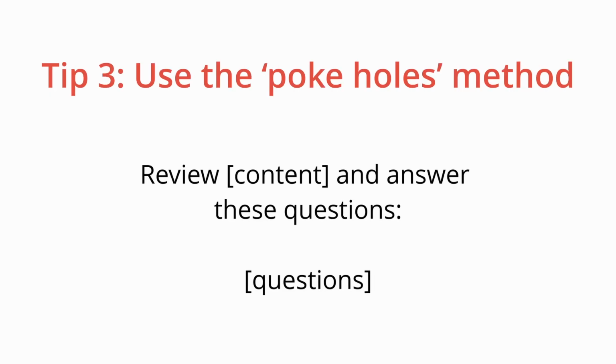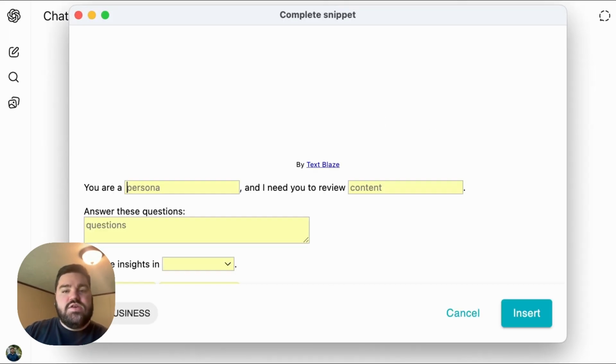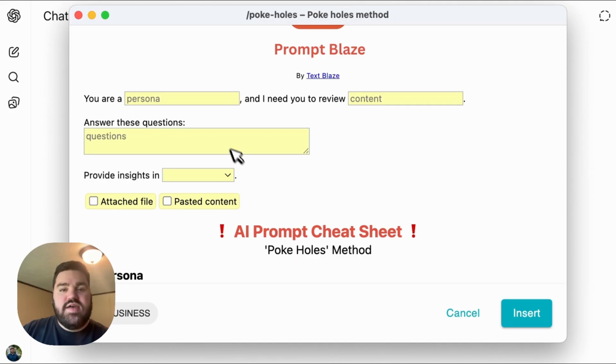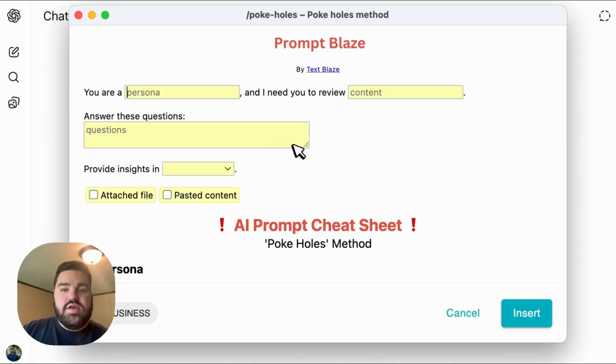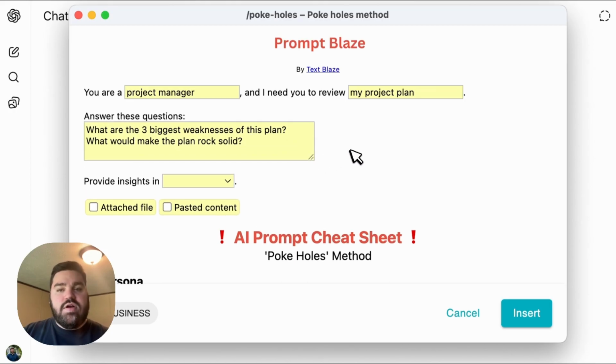Tip 3. Use the poke holes method. This method is great for having the AI review something and catch mistakes or areas of improvement. I made another prompt for the poke holes method, and for this one, you can go through and fill out the same format with the persona, the content, the task, and any context. But for this one, you can add in specific questions that you need answered. So I'll fill out my prompt, ask it to review something. And then when you're ready, ask a couple important questions that the AI can answer. And this is the part where it pokes holes in the content that you need reviewed. It can go through and really critique the content.